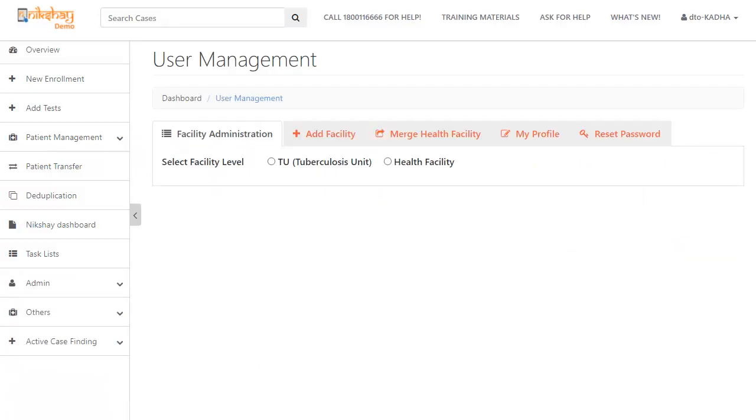Under the user management, you can see 5 tabs: facility administration, add facility, merge health facility, my profile, and reset password. Facility administration is used to modify facility details. Add facility is used to create new facilities. Merge health facility is used to merge the health facilities, and my profile is used to modify your own profile.